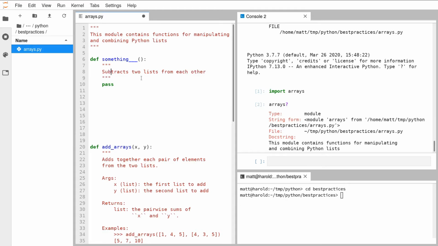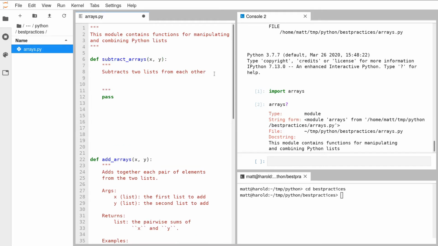At that point, I've worked out what the function does in one sentence summary. I know it's got two lists, so I'm going to give it two arguments. At this point, I think, all right, what should I call my function? I'm going to call it subtract arrays, only for consistency.